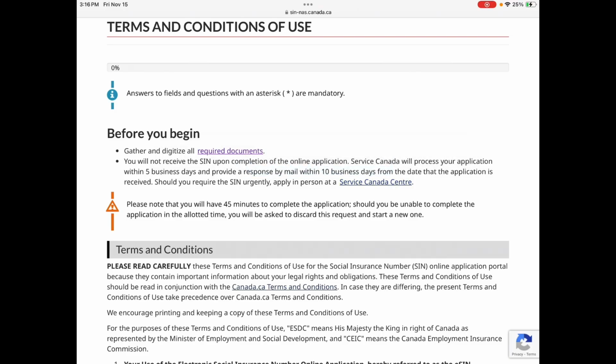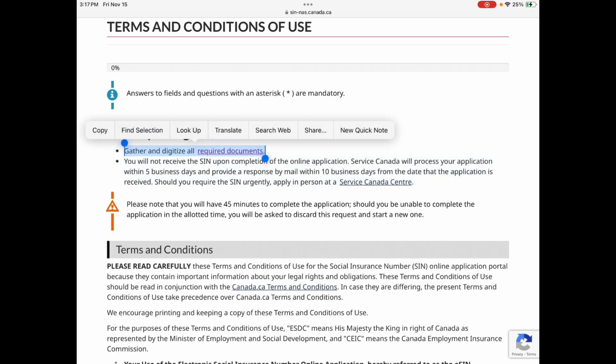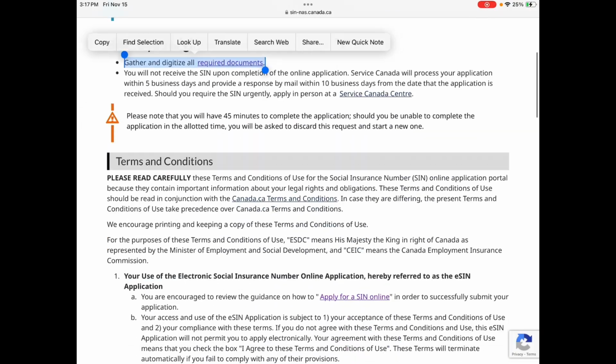But if you go there in person, you will get it right away. This is just basically what this is saying. It's going to take them up to 15 business days to send you your SIN number if you apply online. They're also letting you know that you must make sure you have a copy of the documents that we just talked about, your immigration document and your passport. You just need an electronic digital copy of those so that you can upload it here.